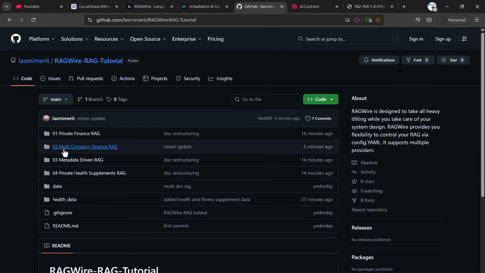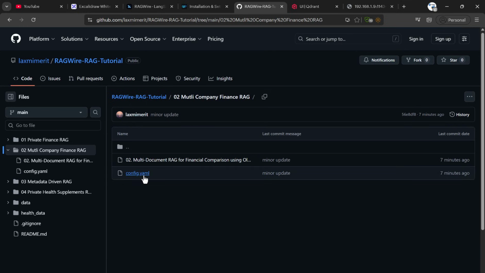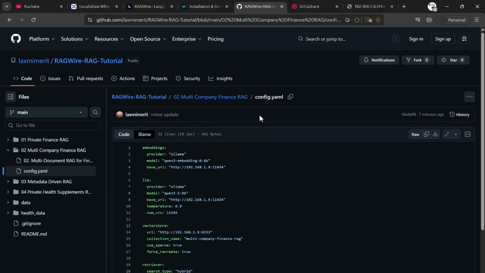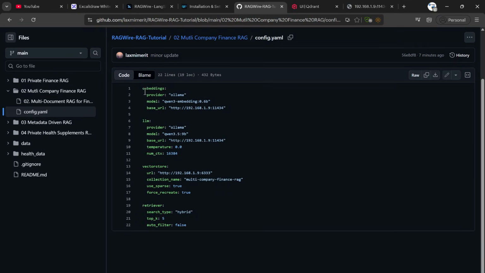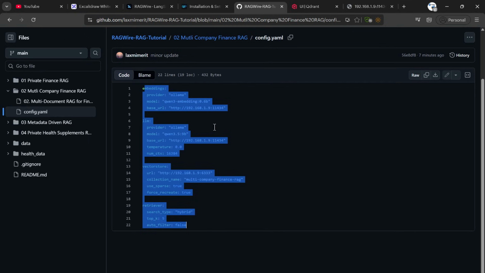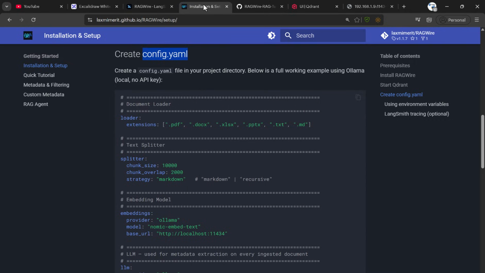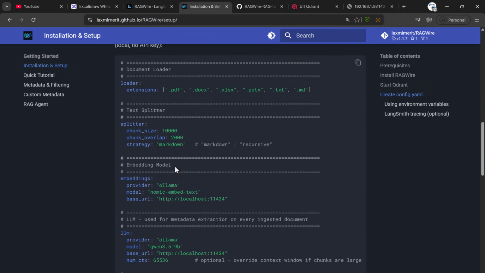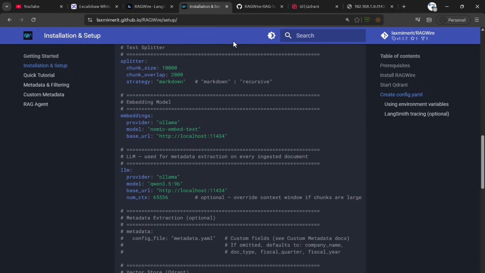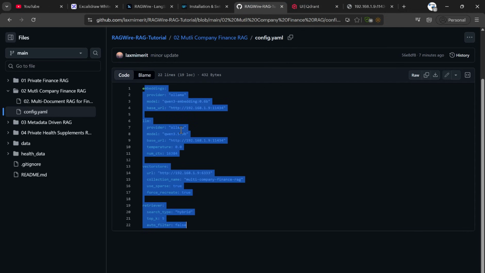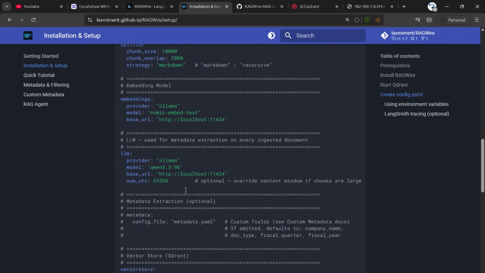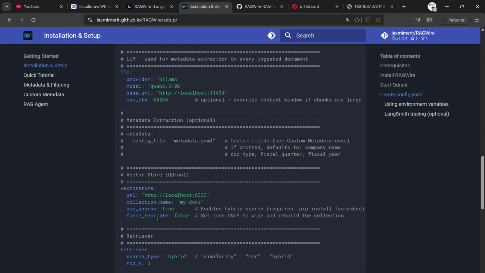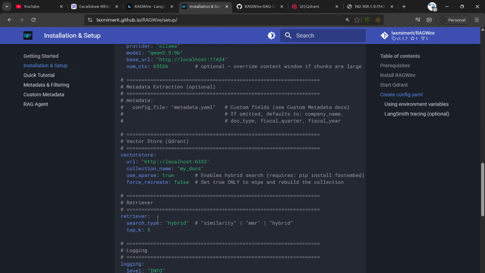So you come here, there is the multi-company finance RAG. Inside this multi-company finance RAG, this config.yaml is already provided. If you want a detailed documentation, obviously you can read this document which defines all of these parameters. Basically, all these parameters are explained here, although these parameters are self-explanatory. All right.